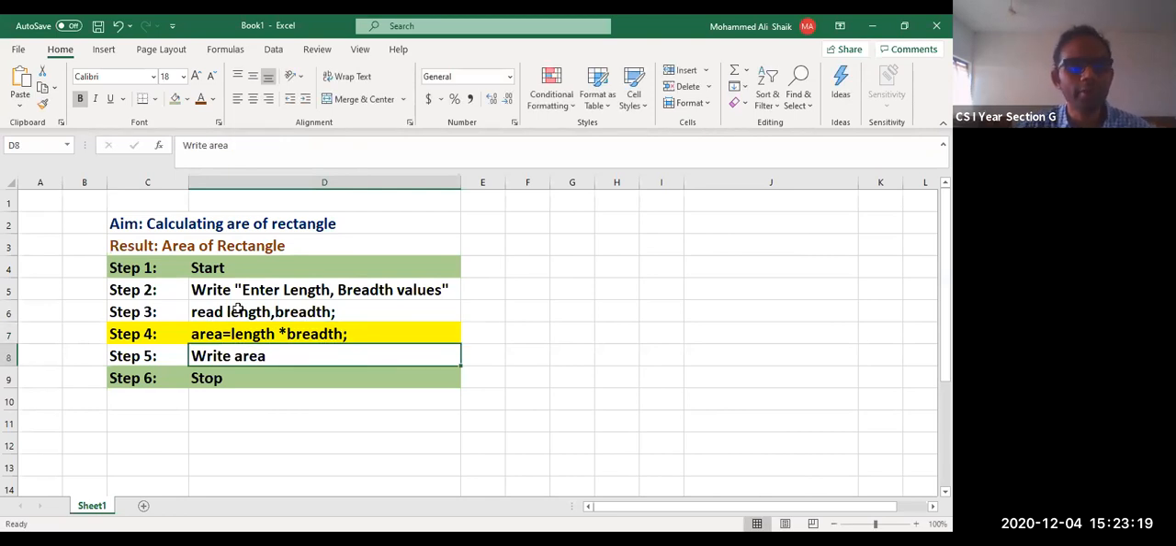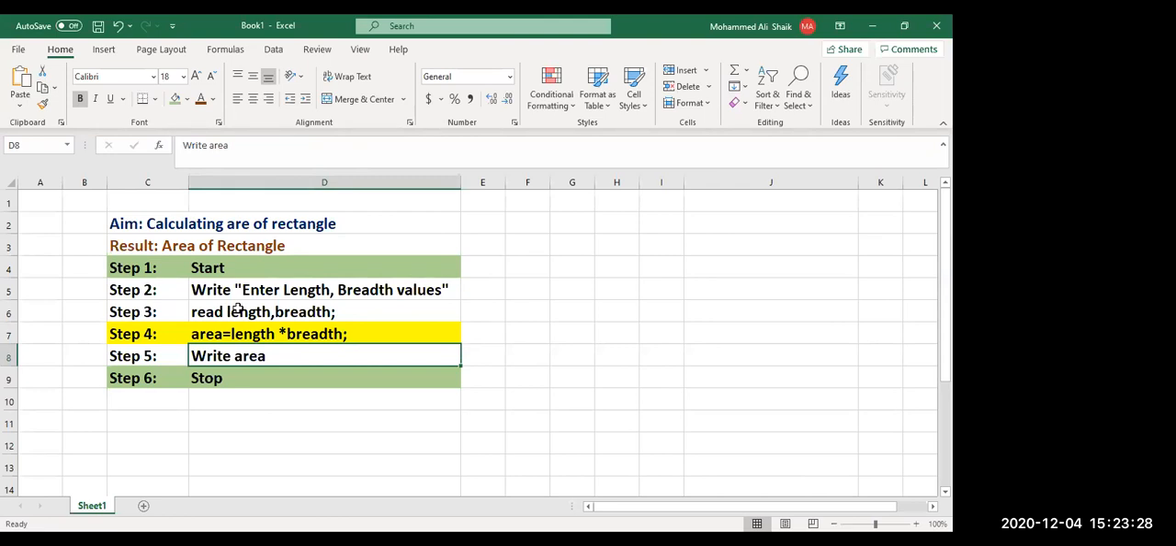So this is area of rectangle. Like this, you need to find out all other cases. Now we are going to execute one flowchart today. Just concentrate on this.